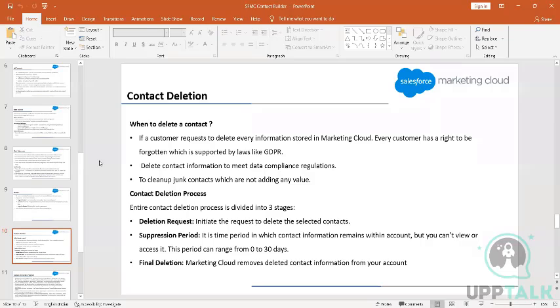So there could be two scenarios. One is that we want to delete a contact from our own side because we don't want these contacts anymore, or the request might come from the customer side. It could be any scenario, any reason, but we have to delete a contact, right? Now let's understand how we delete a contact.